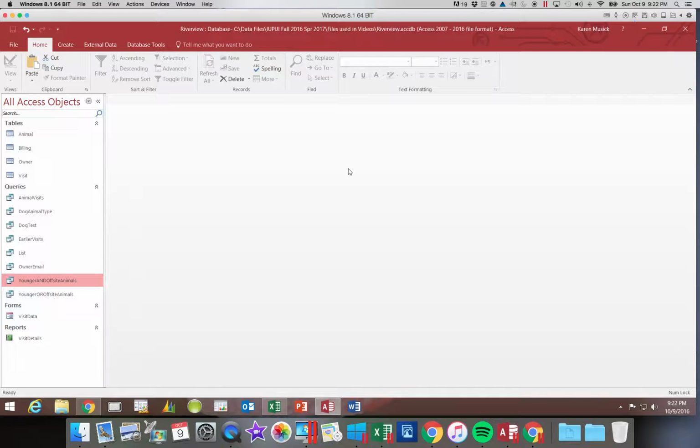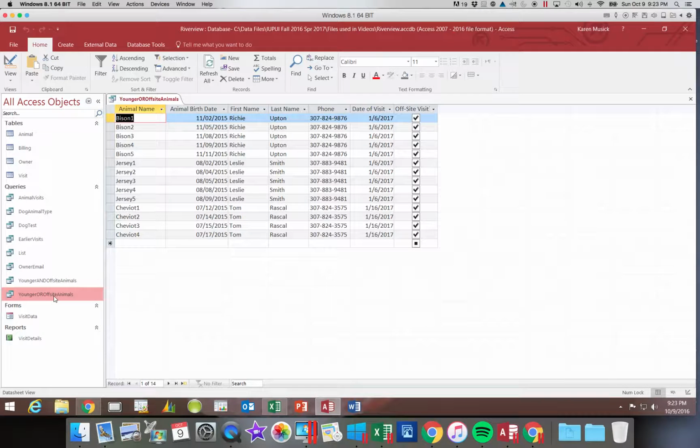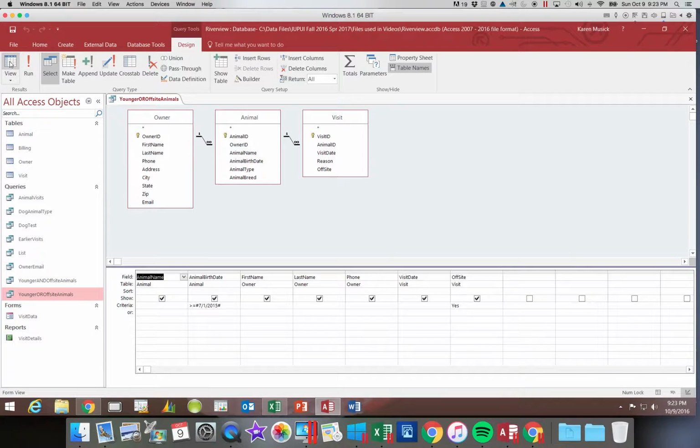Again, one of the key things to do when you copy and paste your queries is to make sure that you go to the new one before you start making changes. So I'm going to open up younger or off-site animals, and I'm going to go back to the design view to make some changes.